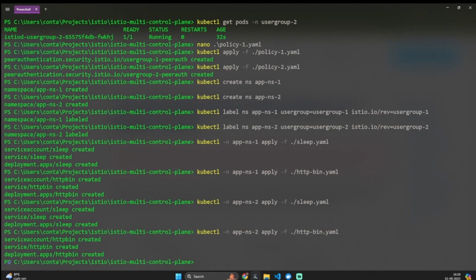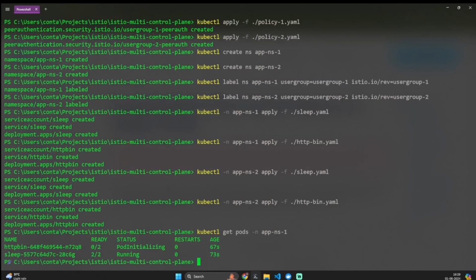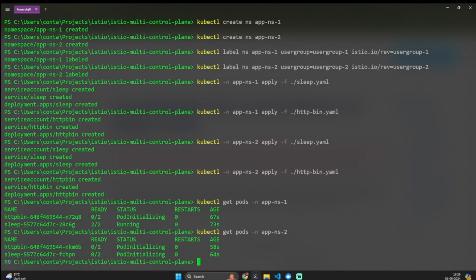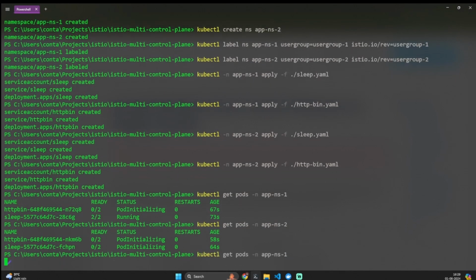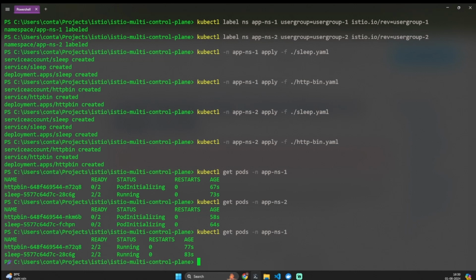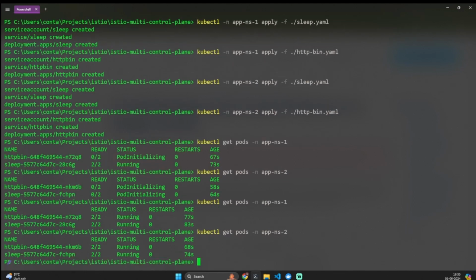Now let's see if the apps are running. So kubectl get pods -n app-namespace-1. It's still initializing. Let's give it a moment. Let's check in app-namespace-2. Here also it's still taking time to come up. App-namespace-1 is ready. Let's take app-namespace-2. Okay, both the services are up and running.